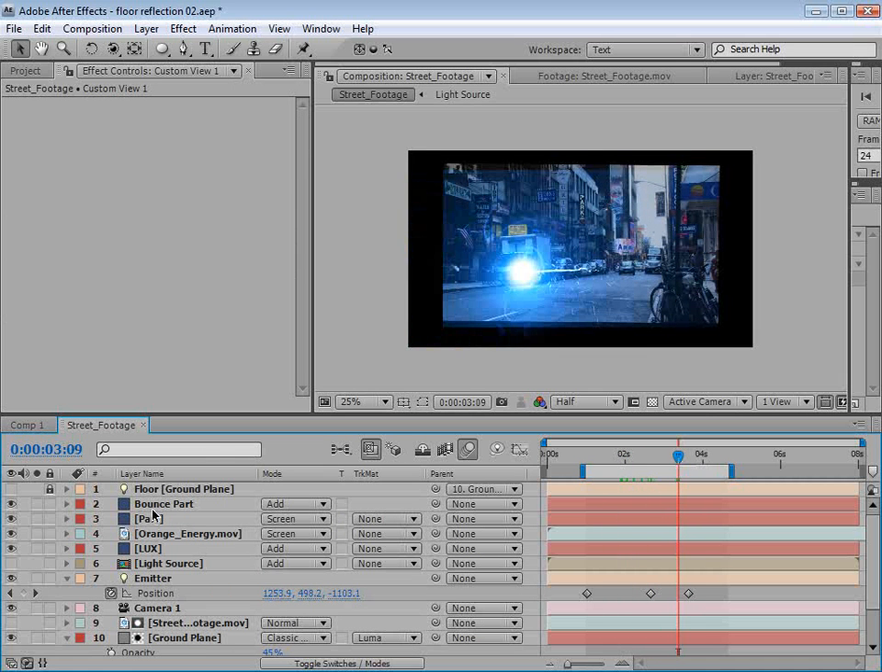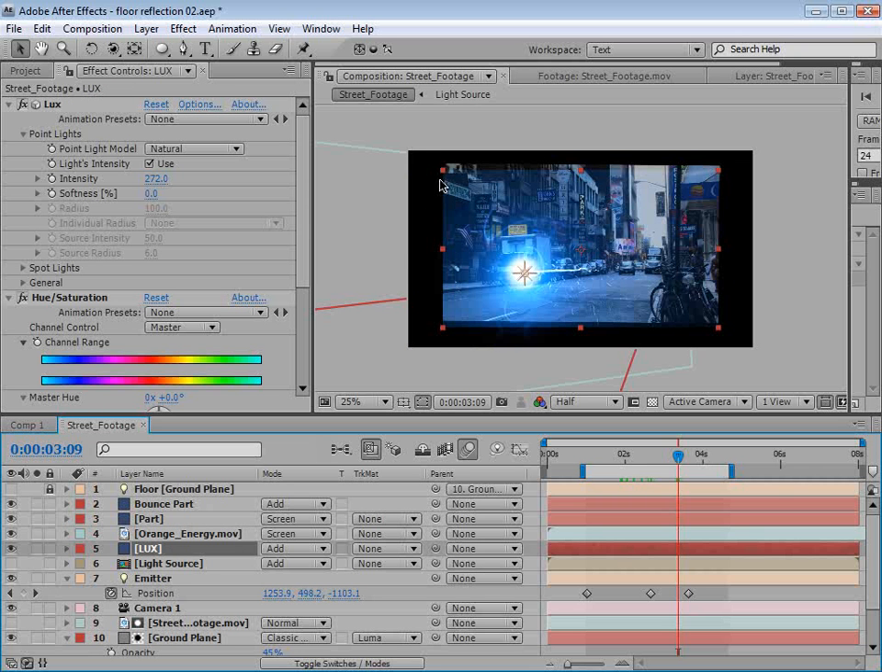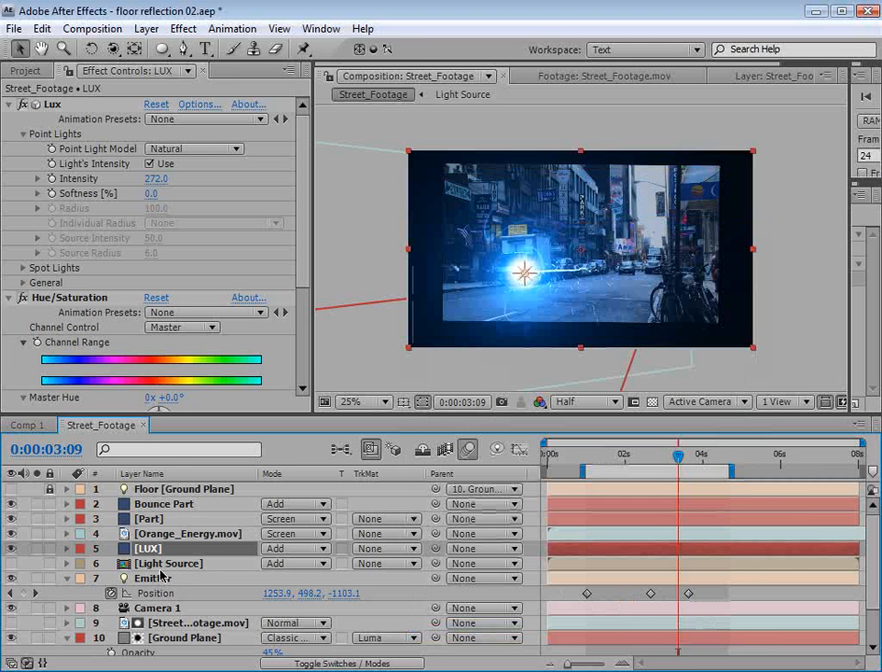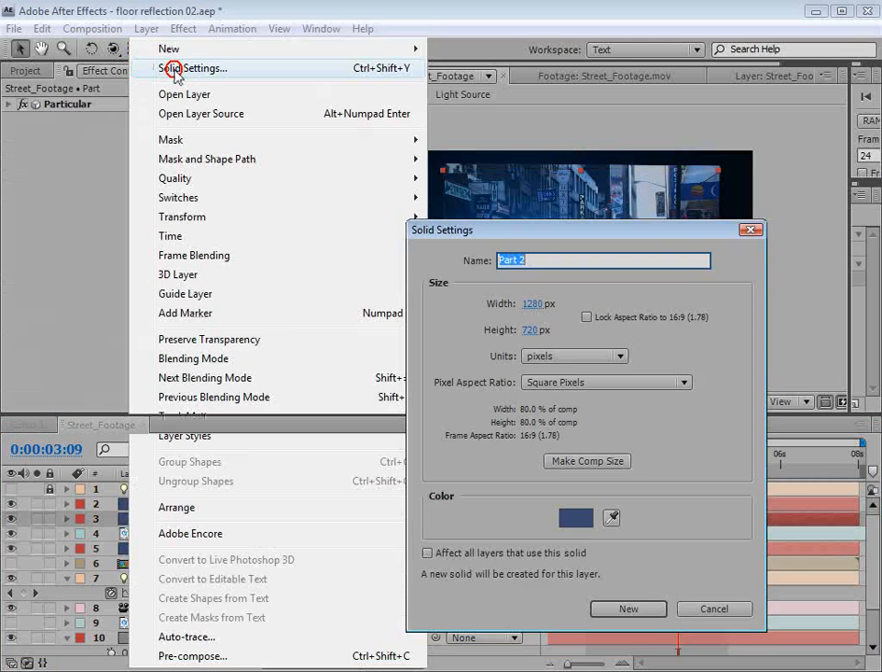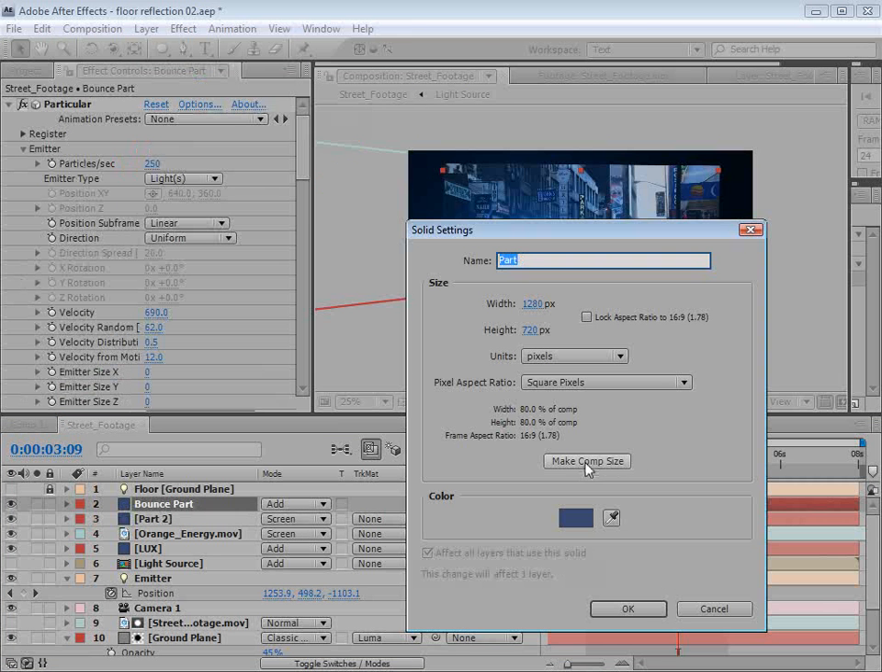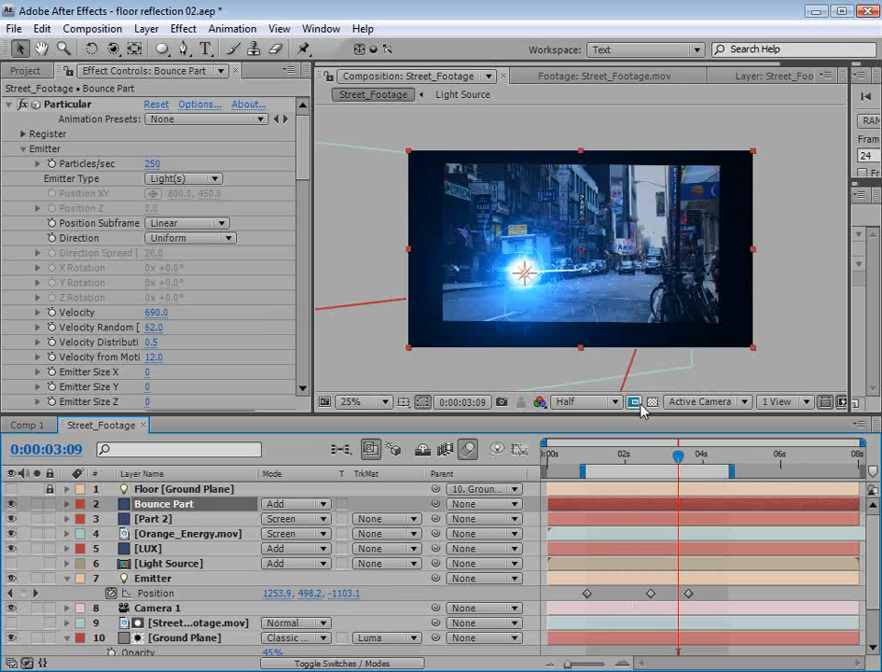Although we do need to make a few adjustments to some of the layers. For example, the Lux layer needs to be the same size as the comp. So if we go into the solid settings, click on Make Comp Size. Same with these particle settings. We'll just go make comp size, make comp size. So that's all you need to do to make sure that that works.